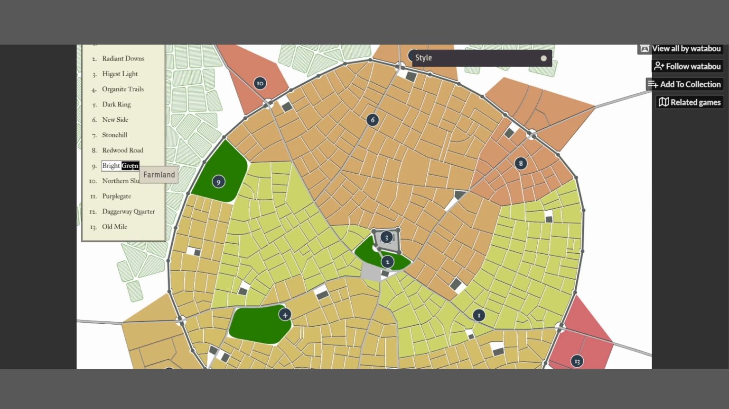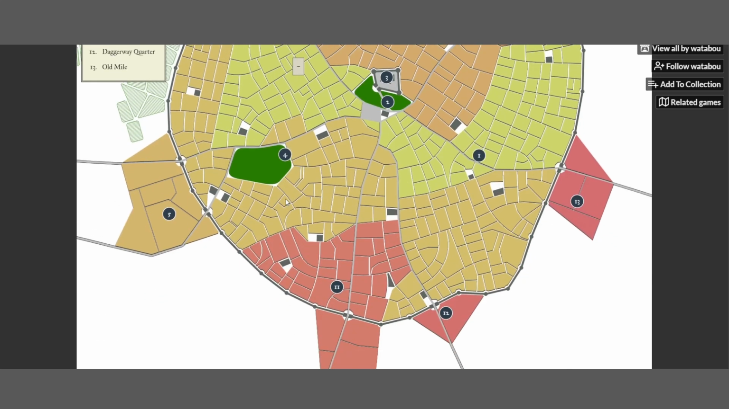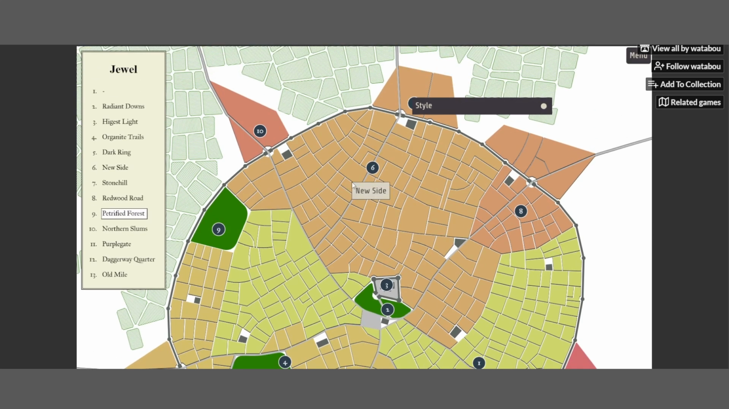All right, we got another green space over here. Let's go. You know what? Let's keep it simple. The Petrified Forest. That works, and it could have petrification. All right, so those are our green spaces. We've got there, Radiant Downs.